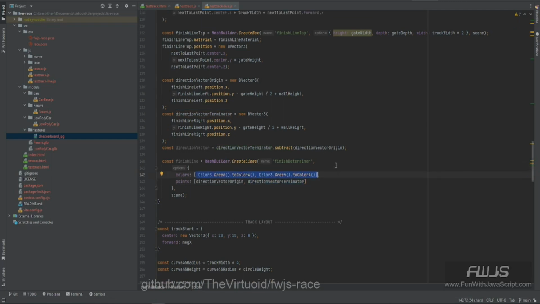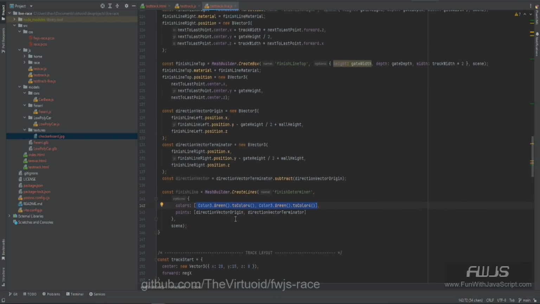No big deal there. To determine the direction vector origin and the direction vector terminator, we're going to take both of the columns, which is the finish line left and the finish line right. We're going to keep the X and Z positions, but we want the Y position to be just at the right spot where it'll be able to detect anything crossing it. And that's going to be the position Y, which is in the very middle of the finish left box, gate height divided by 2 above it, because it's right smack dab in the middle.